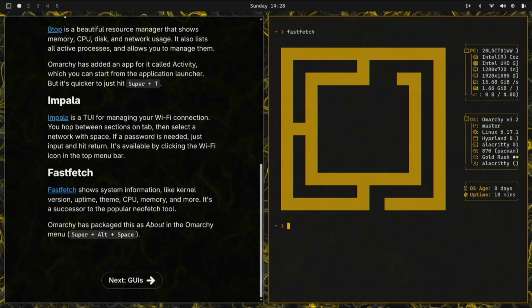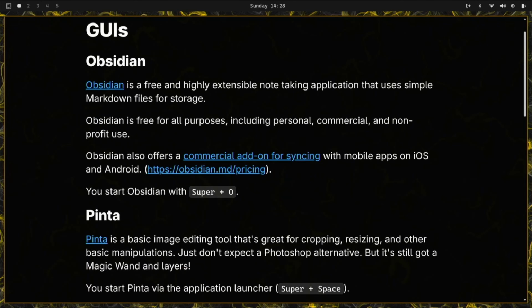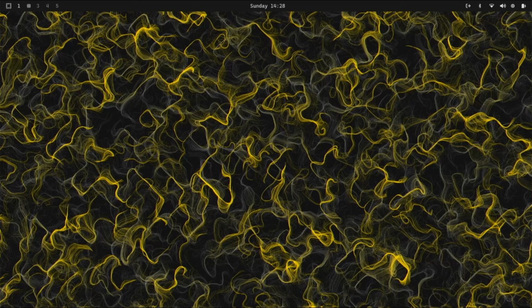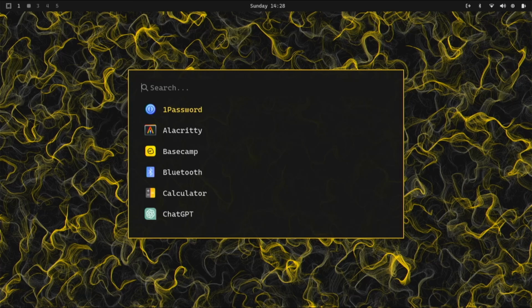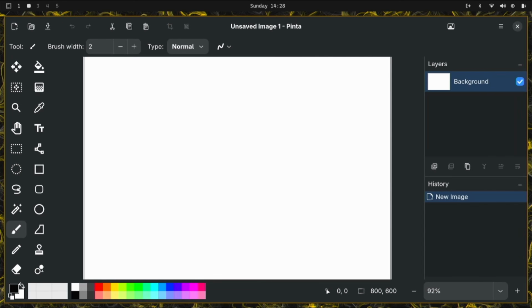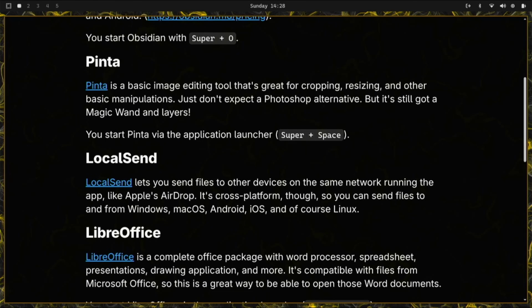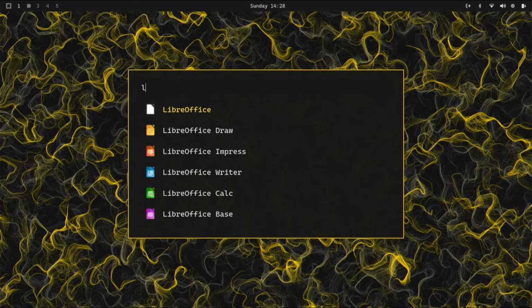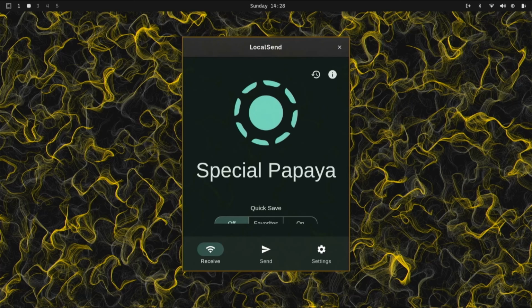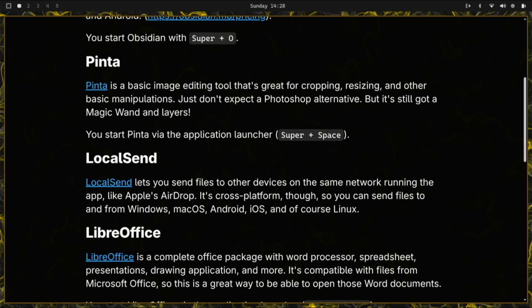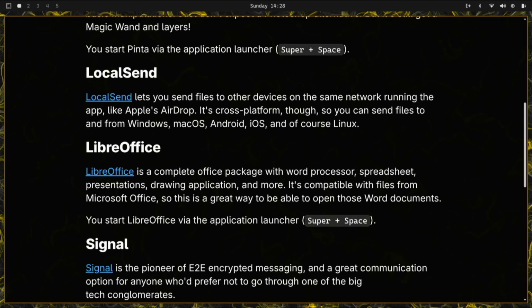like so. For GUIs, we have that Obsidian we talked about. Pinta is a basic image editor, and it looks pretty nice. I don't know why we wouldn't have just went with Gimp, but Pinta does basic picture editing stuffs. LocalSend, I love LocalSend. It's a way to send files to any computer on your network, and it's really nice. I also noticed LocalSend, there's a way to do it within Omarchy, but I don't see it here. I saw it somewhere else in the documentation.